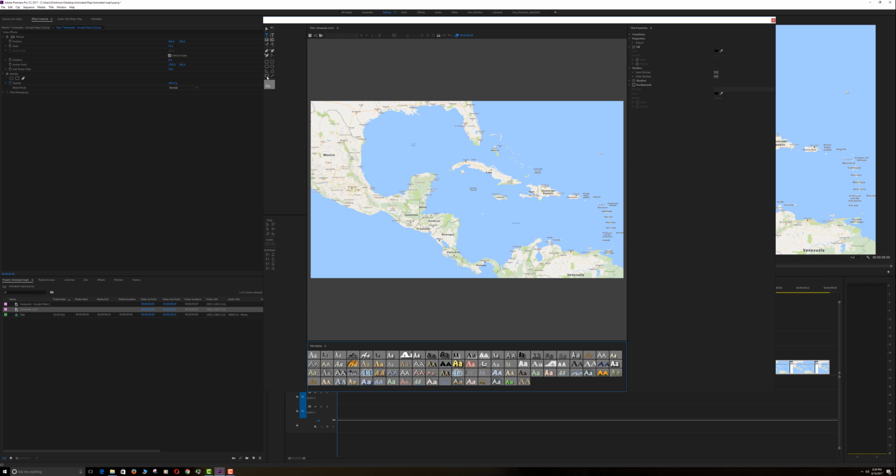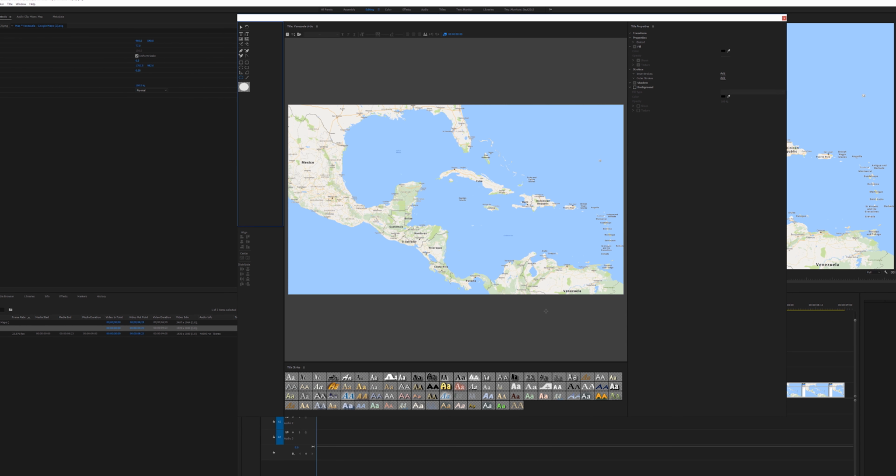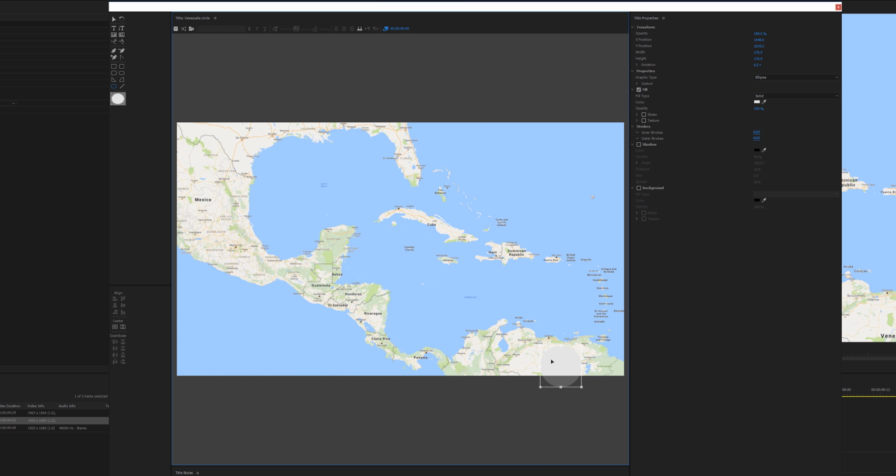I'm going to grab my ellipse tool here, click on it. I'm going to hold the Shift key down on my keyboard and just drag over Venezuela. It creates this filled circle. Click on the ellipse and select Open Bezier, and it will remove the closed fill.